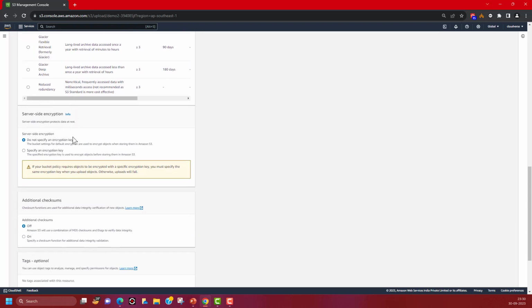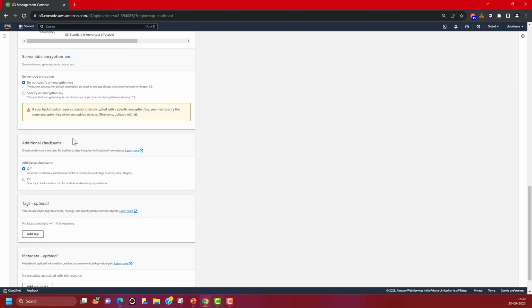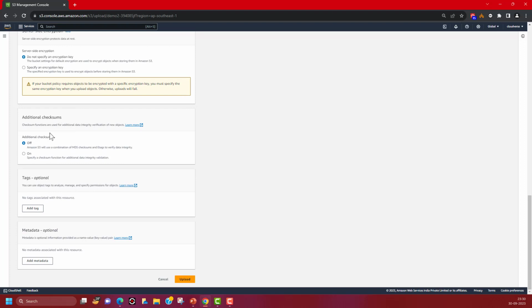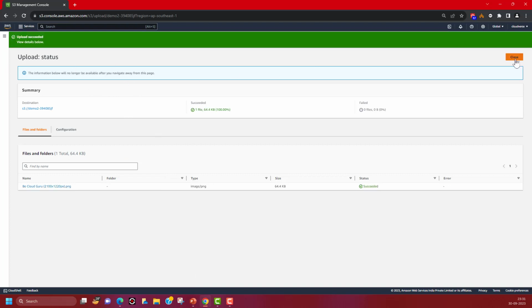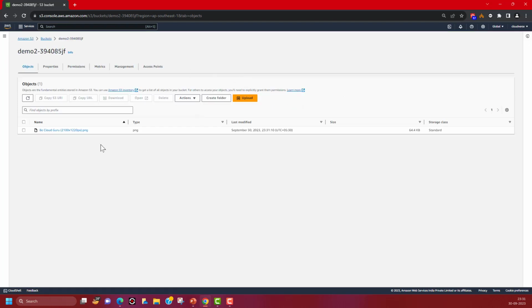Here you can define the server side encryption of your object, and then we have this checksum. By default MD5 is used as a checksum. If you want to add or change this, you can do it from here. Again, you can add a tag to your data and the metadata as well. So if you are okay with the configuration part of your upload, click on upload, and it will start uploading the file. Now you see the file upload has been successful, and I can close this from here. So this is my file.